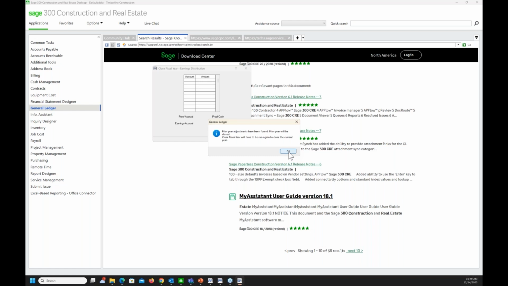So you might get a dialog box when I go to run my close year. It says, wait a minute, you made prior year's entries last year and you've never reclosed the fiscal year. So Sage is going to say prior year adjustments have been found. Prior year will be closed. Close the fiscal year. We'll have to rerun again to close the current year.